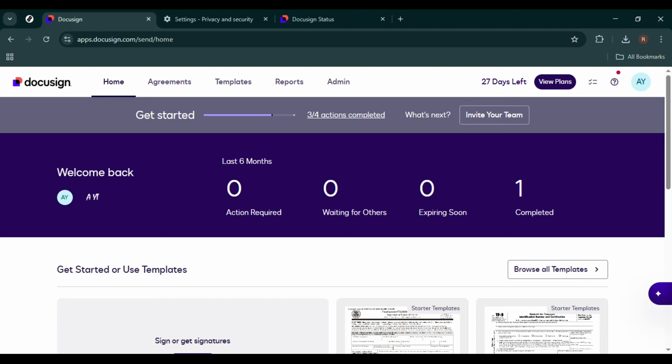Let's get started. Step 1 is to restart your browser. This may sound simple, but in many cases, DocuSign Error Code 0x0 happens because your browser session has temporarily glitched. Completely close your browser. Don't just close the tab. Exit the browser fully. If you're using Chrome, Edge, Firefox, or Safari, make sure all windows are closed.